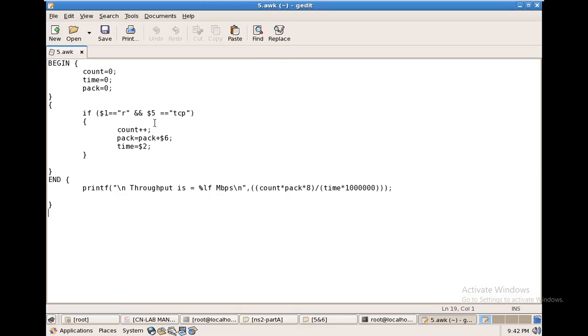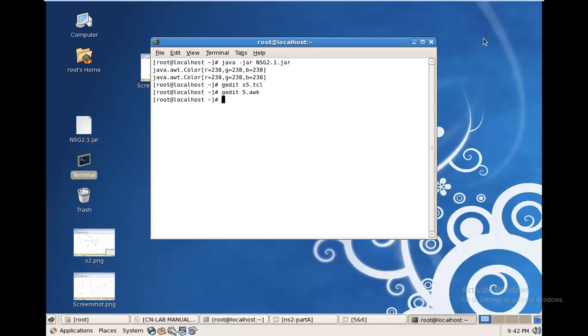So you have to count the throughput, that is $1 whenever it is received, and $5 the type of packet is TCP. Count the number of packets. Okay. So print the throughput calculated in Mbps, 10 power 6. With respect to that, you also need to calculate the time. See, packet $6 has to be counted. Once you find this, now let us run the simulation. NS S5.TCL.